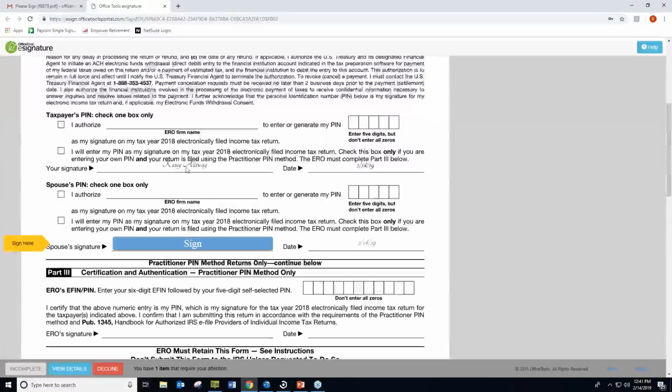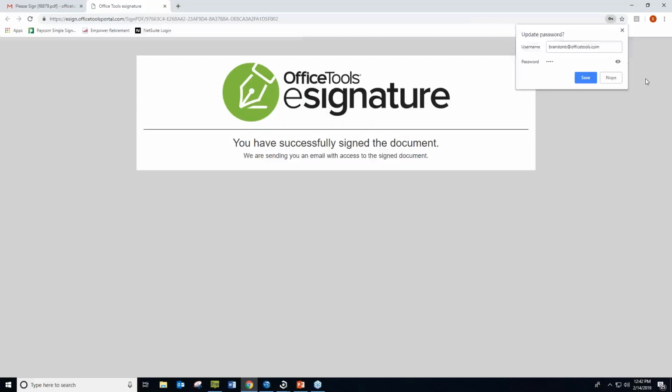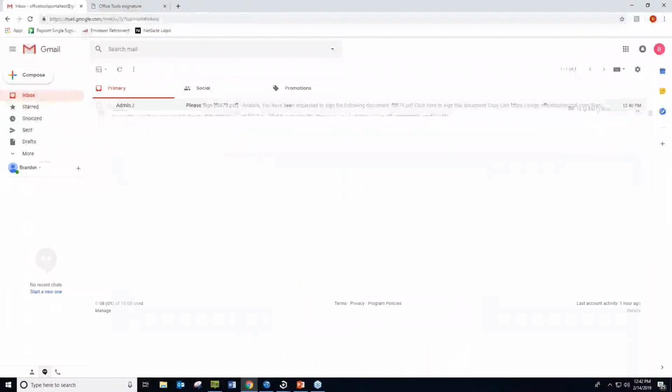So you'll notice that it's already signed by Casey up here at the top. Okay, so that's already done. We can only sign it for the person who's in here. So if I am Anatola, I can't sign it for Casey. If I'm Casey, I can't sign it for Anatola. So I'm going to go ahead and hit sign. Signed document, same thing. You've successfully signed it. We're good to go. We're going to jump back to our inbox here and watch what happens.